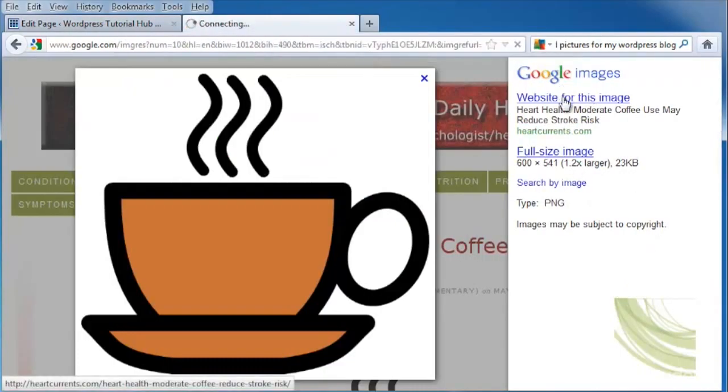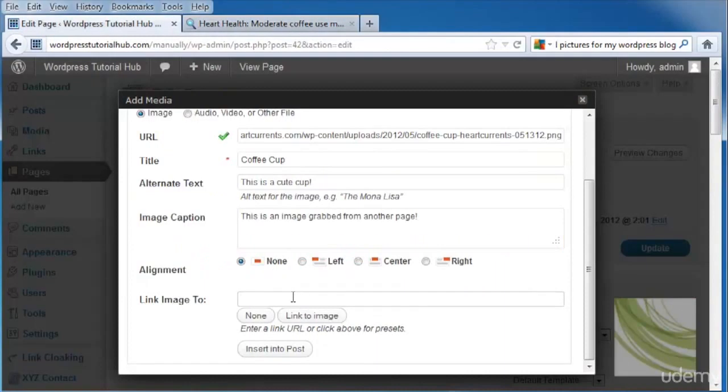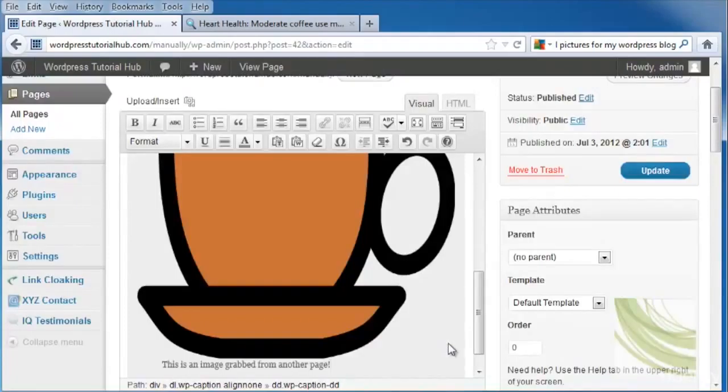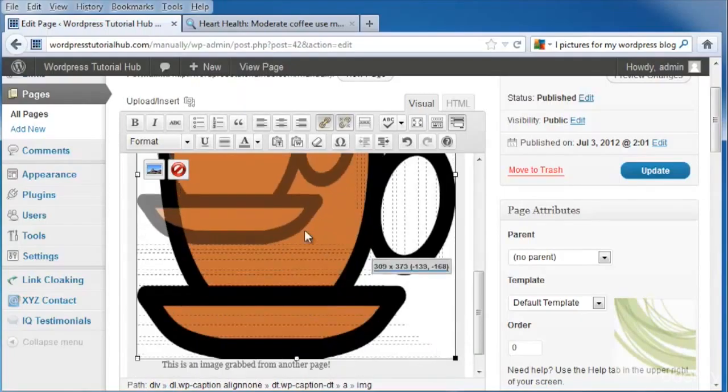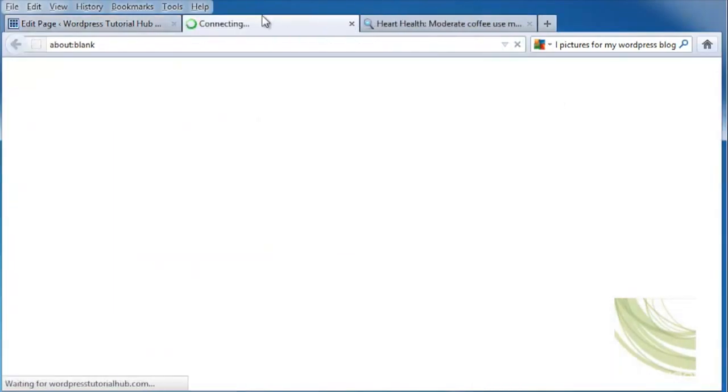So let's say I want to go to the website for this image. I'm going to right click its address, and I'm going to left click and paste that in there. And I'm going to click on Insert into Post. Now you can take this image, of course, and you can shrink it down. And you can see I've got my caption right underneath it, and I'm going to click on Preview Changes.